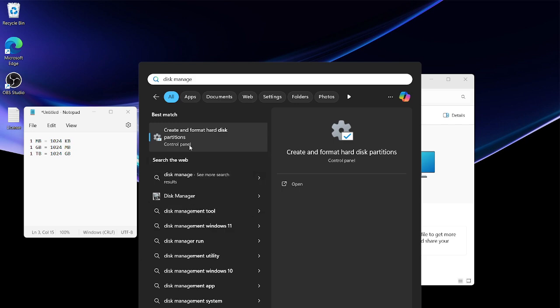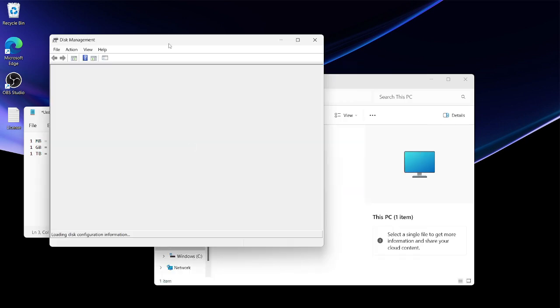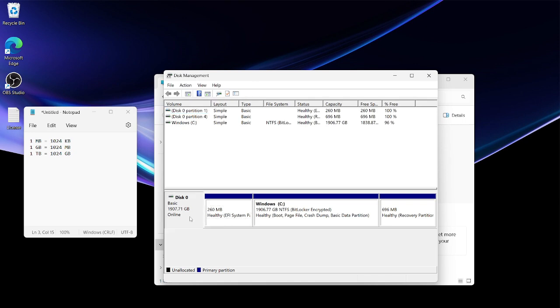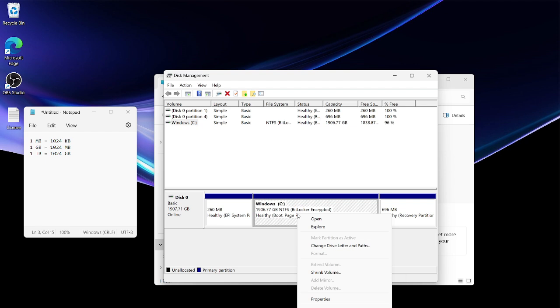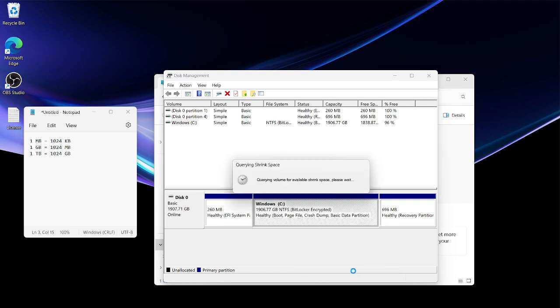Let's click on this app. Here, we see the total volume of the disk, and the volume which has been assigned to this partition. This one is reserved, this one also, and we cannot touch or change them. So we have to focus on this part only. We'll right click on that and shrink the volume. Basically, we're taking additional space out of this partition to create new partitions.